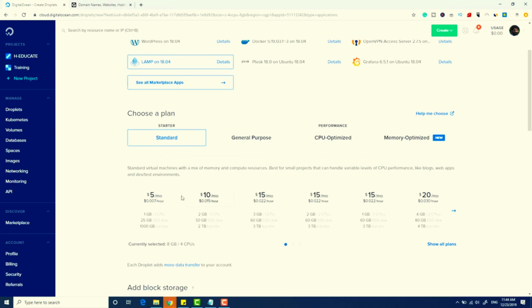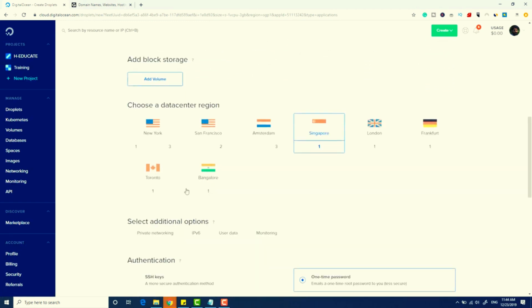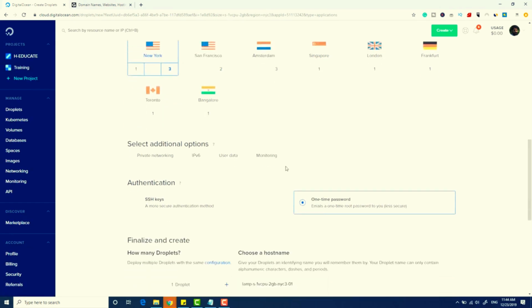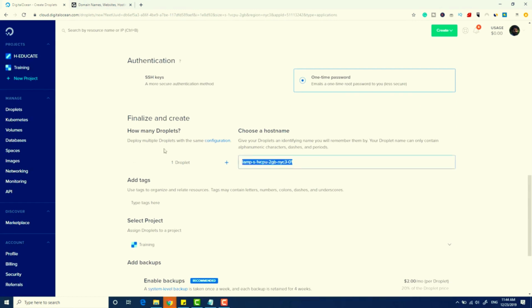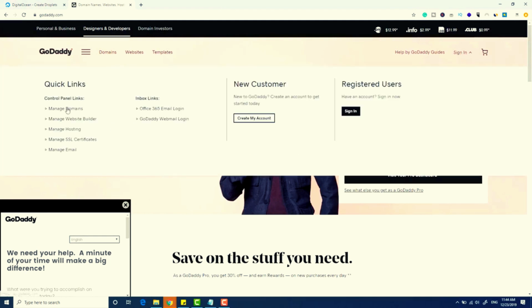Select LAMP and then go down and select the size of your machine. I will select now a $10 machine, anything you want, and then go down, select your region. I will select New York 3 and then go down, and then you need to enter a host name. Simply, the host name is the subdomain you are going to use, or the domain you are going to use for this machine. In my case, I have a domain in GoDaddy.